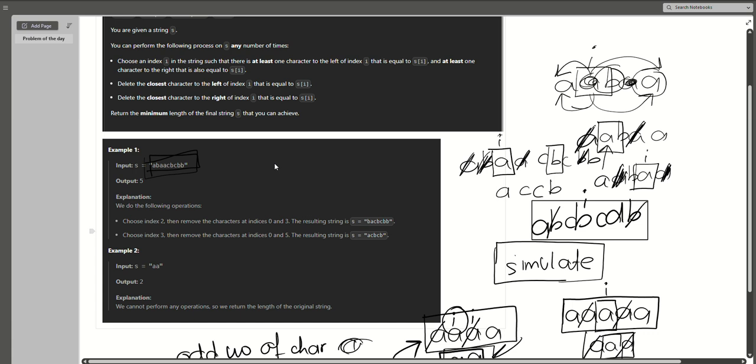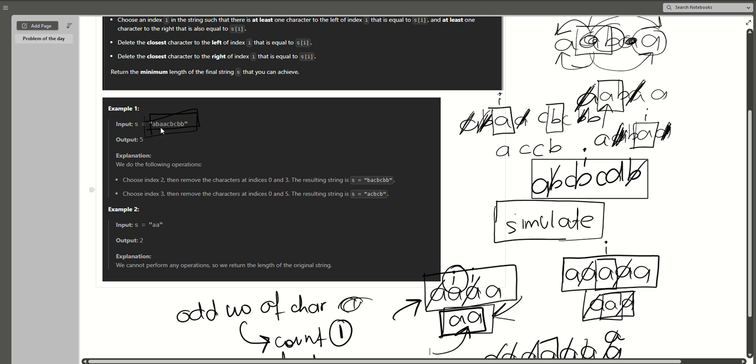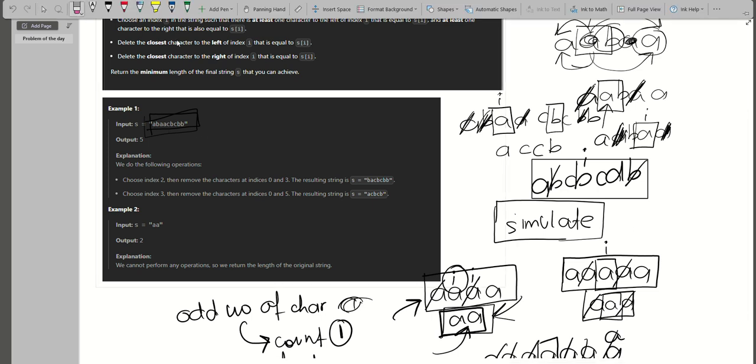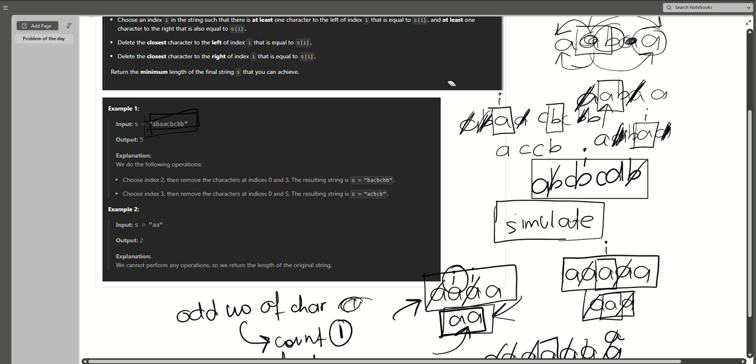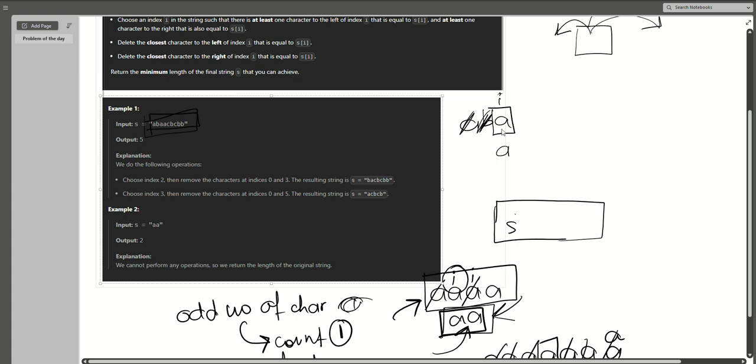What we just have to do is count the frequency of each character, isn't it? So I have A, B, A, A, C. So let me just make some space over here. Let me erase all these things. Also, let's maybe just select and erase them.